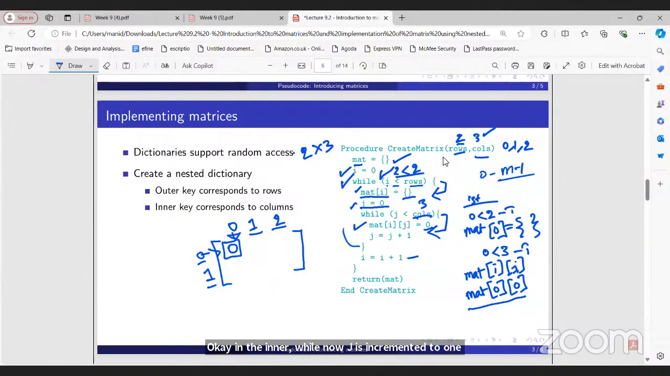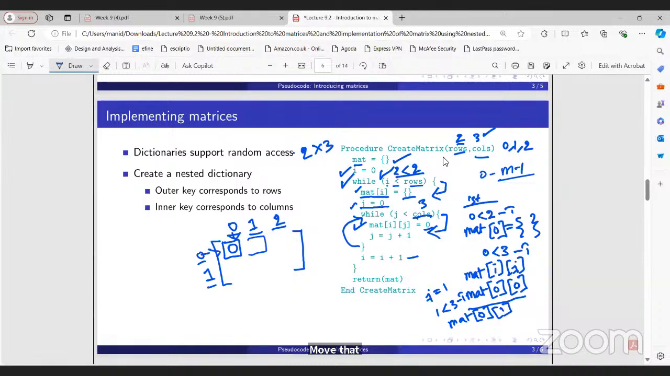Now for the next iteration in the inner while, j is now 1. So 1 less than 3 is again true. So now matrix[i][j] is what? matrix[0][1]. That is which position? This position, right? Here also I assign the value 0. First of all, I'm just filling it up with zeros only. Then again, the next iteration of the inner loop.